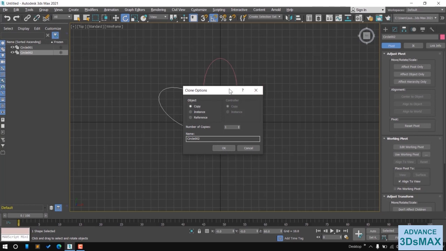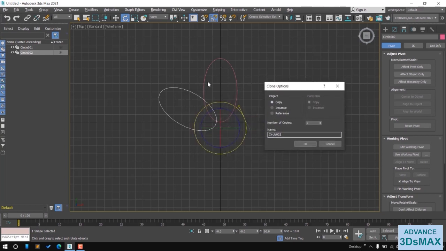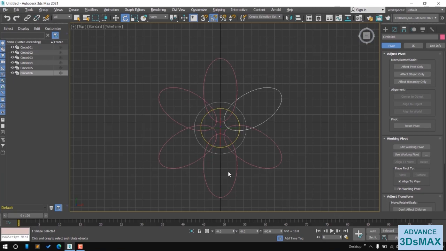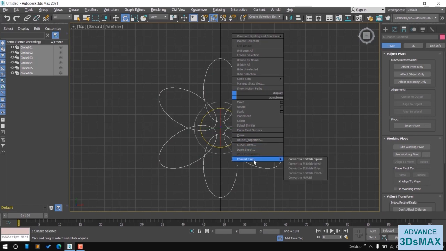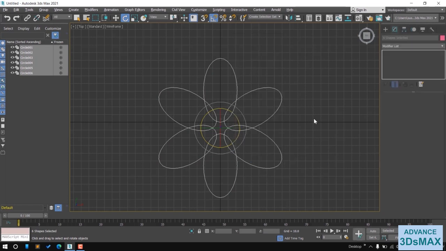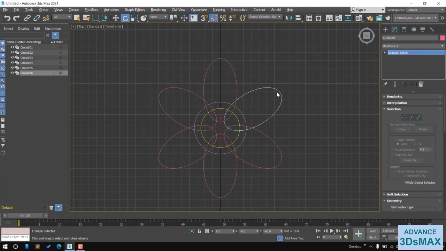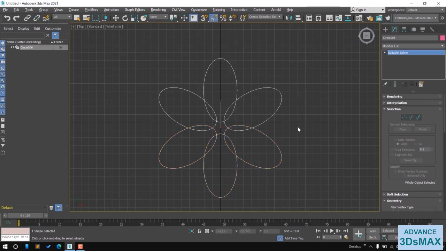like this. We need 6 copies of this oval and 1 copy is already created. So I fill 5 in the number of copies section and then hit OK. So 5 copies are created. Now select all the shapes and right click, convert to editable spline and then select one object, right click, attach and attach all these shapes. Okay. Right click to exit the attach tool.